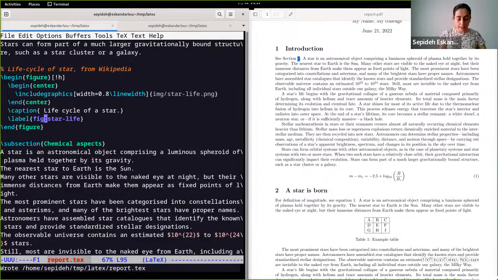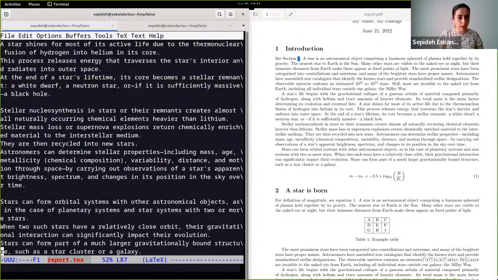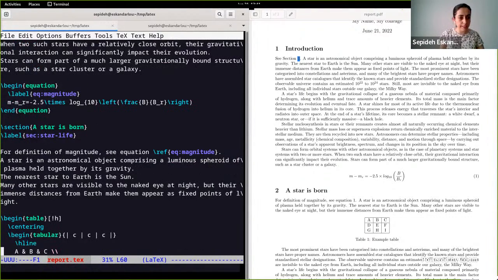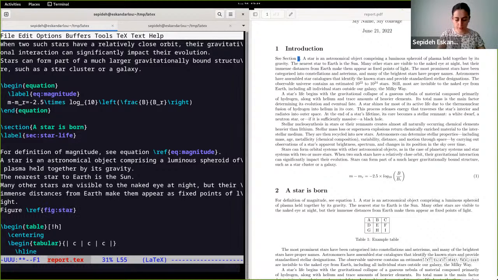Okay, then I want to come exactly above the table and write figure star life in page of, but which page?